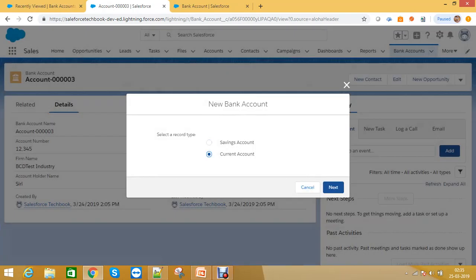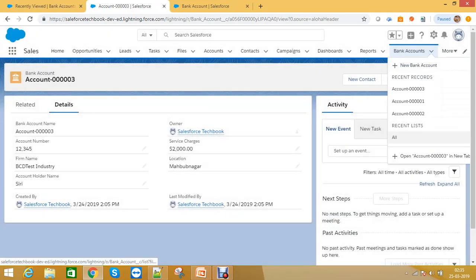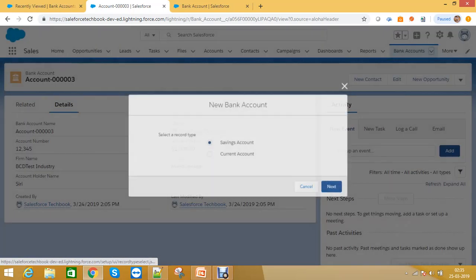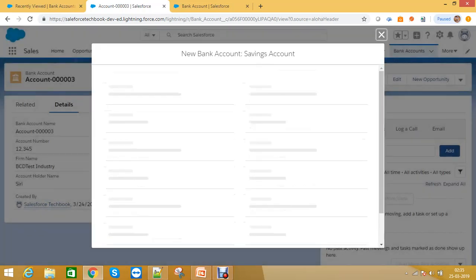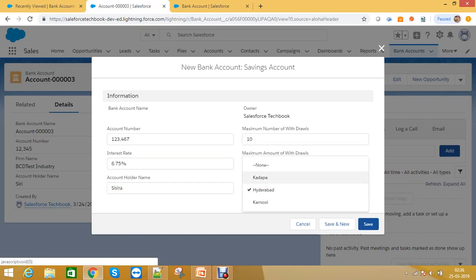One more account I am going to create. Current account? No, I don't want current account now. Let's create a savings account. 1, 2, 3, 4, 6, 7. Maximum number of withdrawals per day 10 times. Amount per day 2 lakhs. Interest rate 6.75. Account holder name Sihira. Hyderabad or Kadapa. Save.